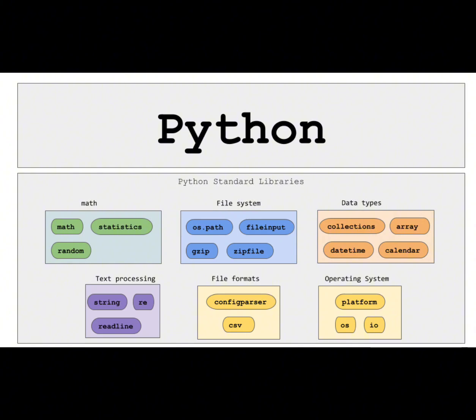Pandas. Key features: DataFrame, data loading and cleaning, time series analysis, merging and joining data sets, grouping and aggregation, and data visualization, often integrated with Matplotlib.